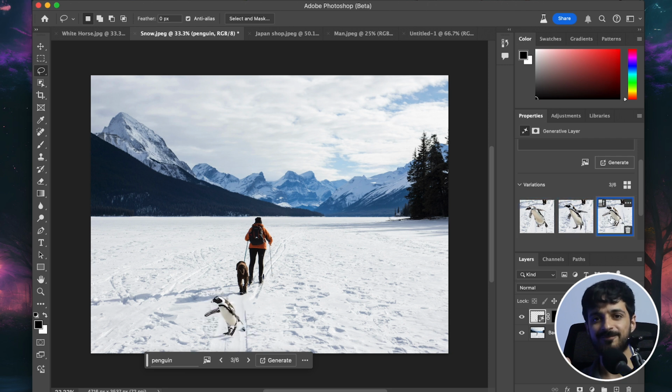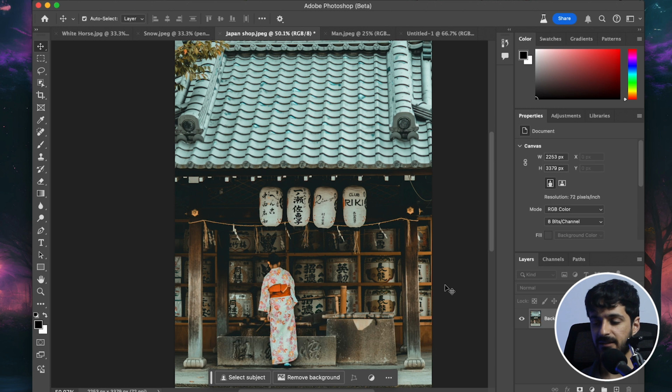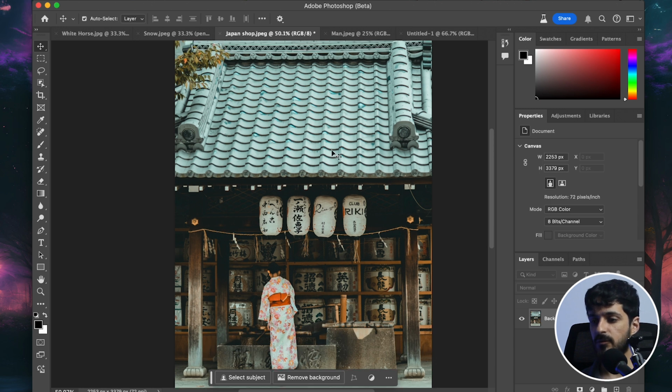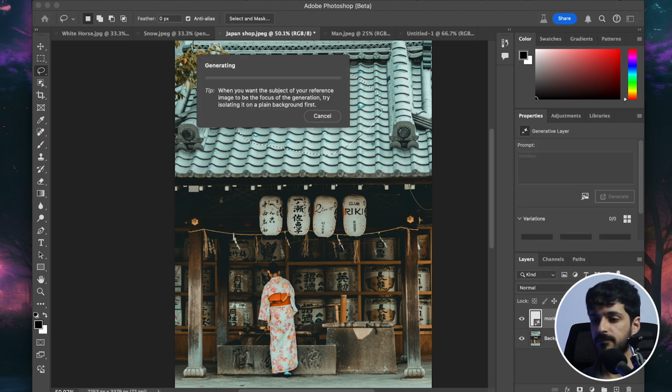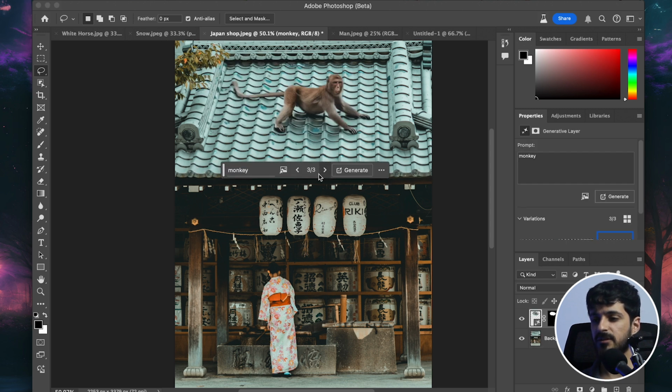Pretty cool, huh? Another feature is enhancing detail feature. So we have this photo, we click on lasso tool, we select an area. In my case, I will generate a monkey photo here. Guys, these are our results. I will choose this one.